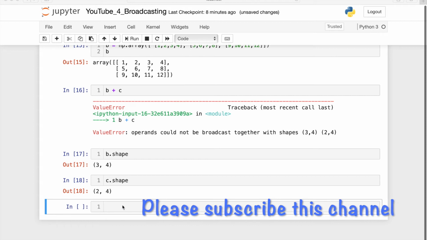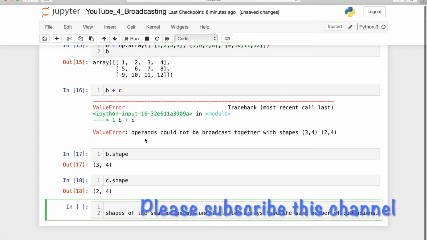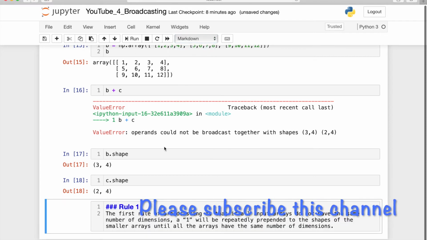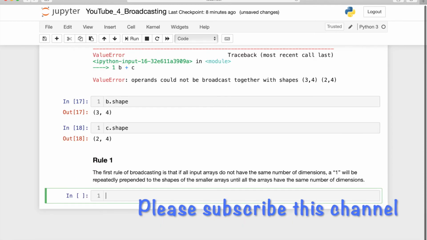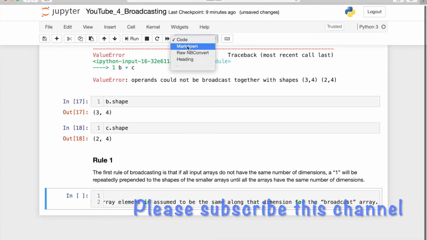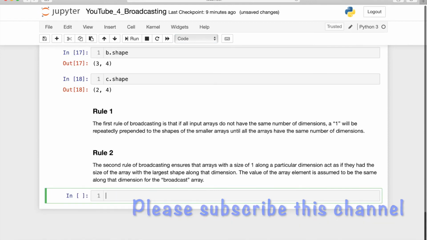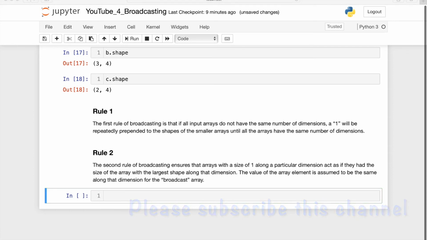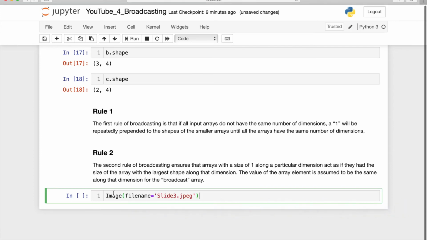So there are two rules. We have to follow the two rules. That is rule 1, and let me paste the other one also. So there are two rules and we have to follow them. We can read them later, but let me show it in one diagram. Using a diagram, it will be easy to explain.